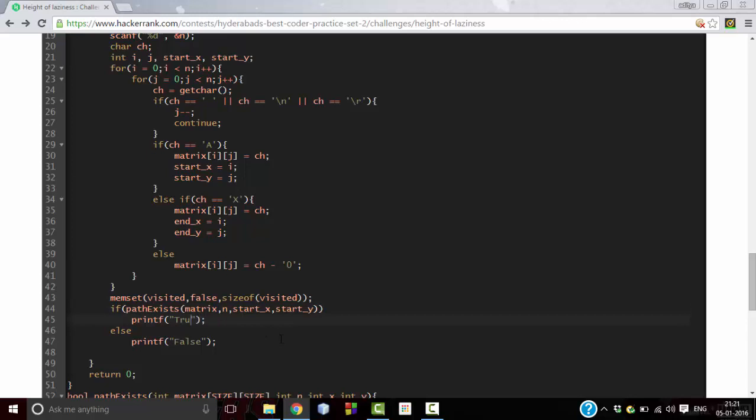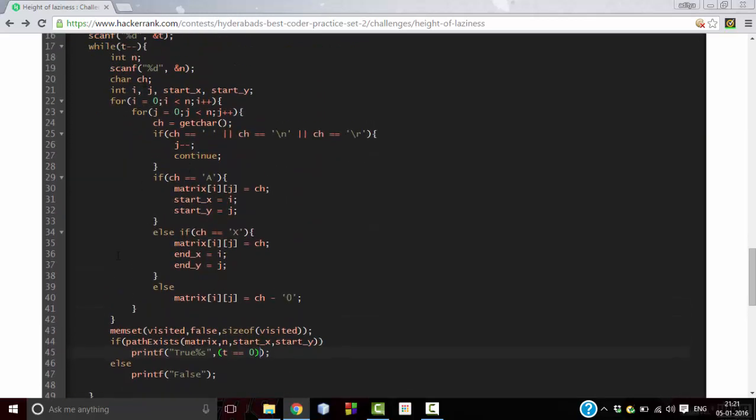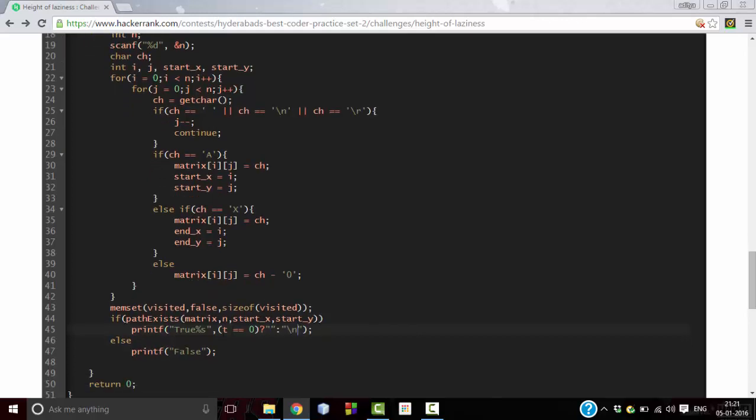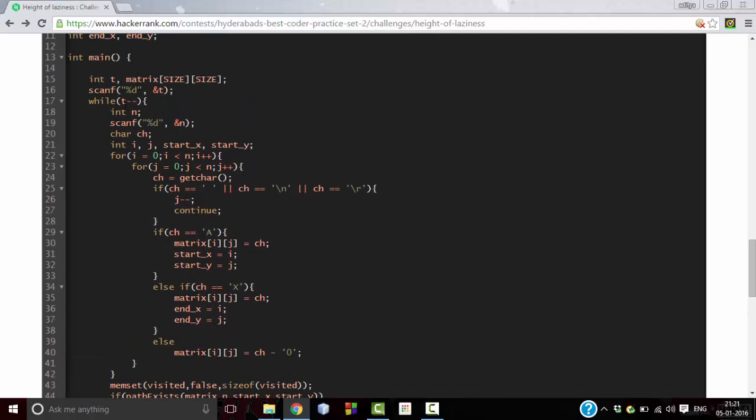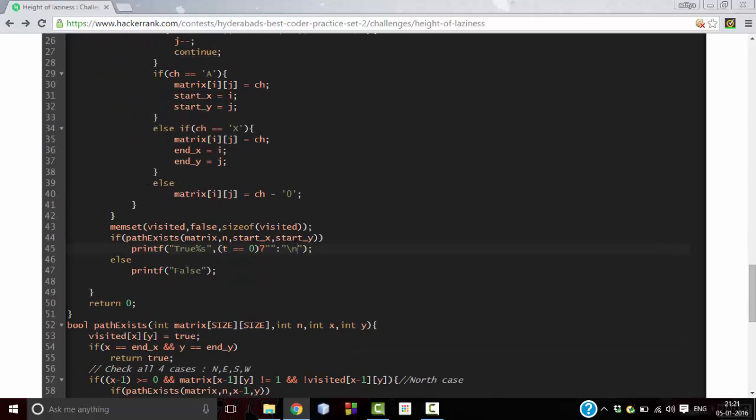How do you remove the trailing slash n? So here instead of true, let's write true and percentages. Now in percentages, we'll take help of the ternary operator. What does t indicate? Test cases. When t is 0, that means it is the last test case, so don't print anything. Otherwise, print a slash n. So suppose test cases are 5. When it comes inside the loop, it will become 4. So is 4 equal to 0? No. So you print a slash n.